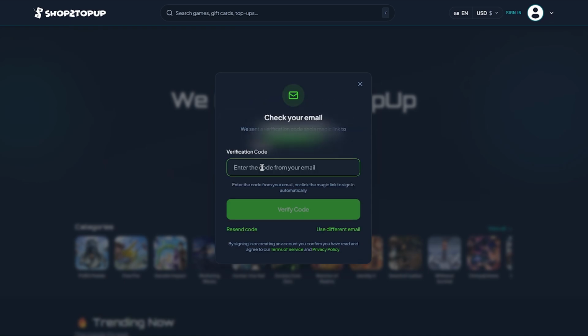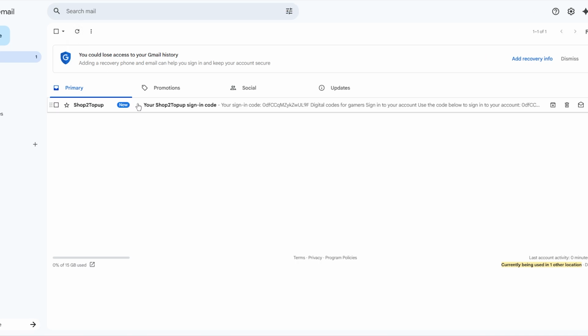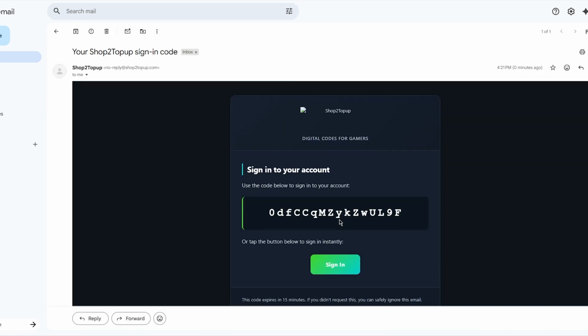Now, a verification code will be sent straight to your inbox. Open your email app, look for our latest message, and copy the code. Alternatively, you can just click the direct login link.